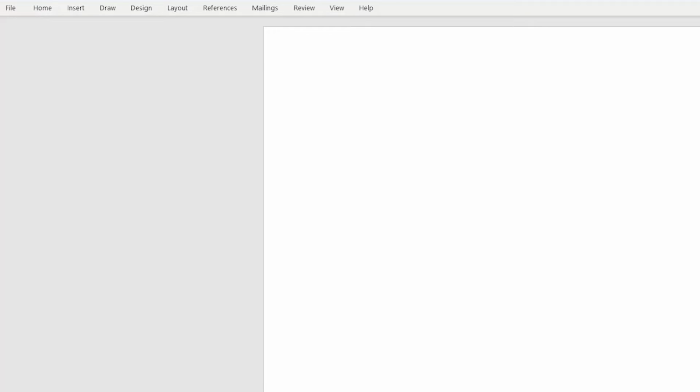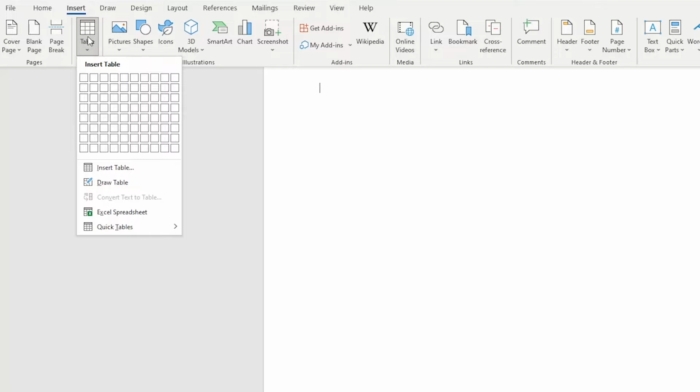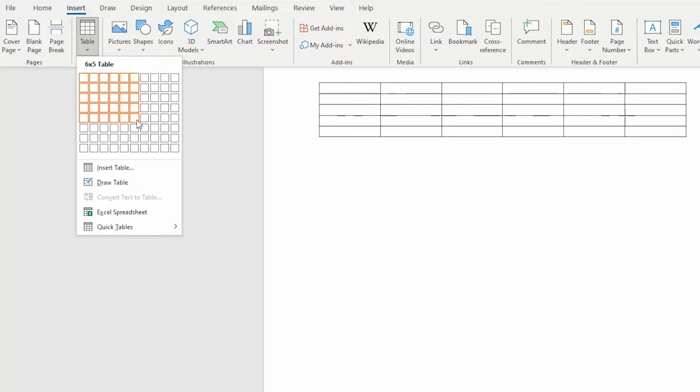Today we're going to learn how to add tables in Microsoft Word. Go up to the top menu under Insert and then simply choose Table. Now I'm not going to click anything, I'm just going to mouse over, and you can see just by doing this it's going to try to generate a table over on the page. So let's just do an example.